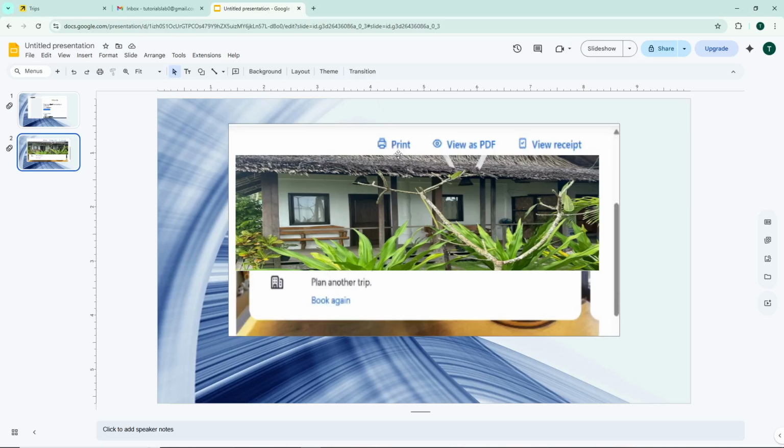In the Print Preview window, choose your printer from the drop-down menu. Make sure you've selected the correct printer, especially if you have multiple devices connected. This ensures your document goes to the right place.